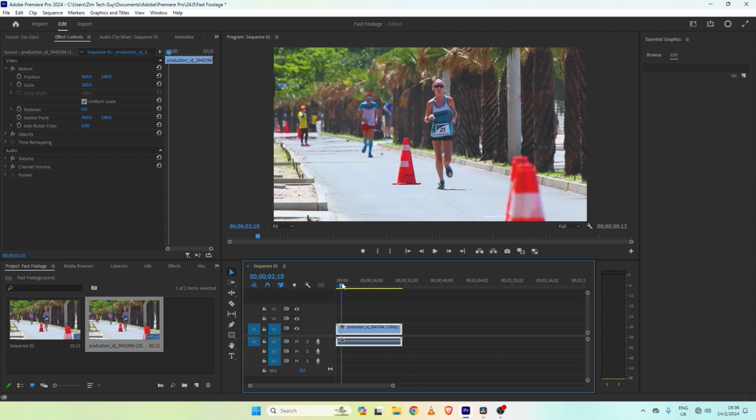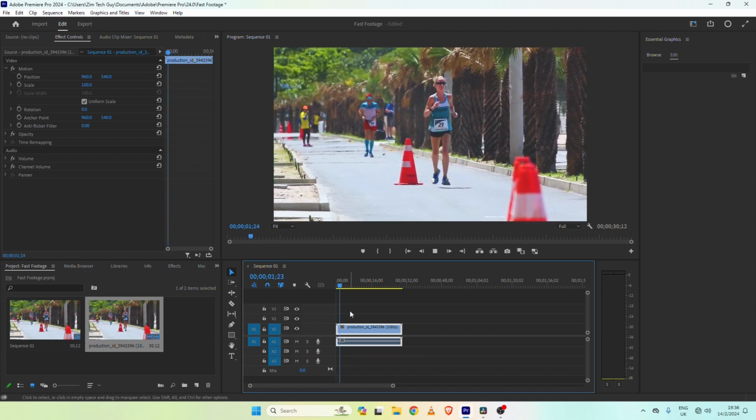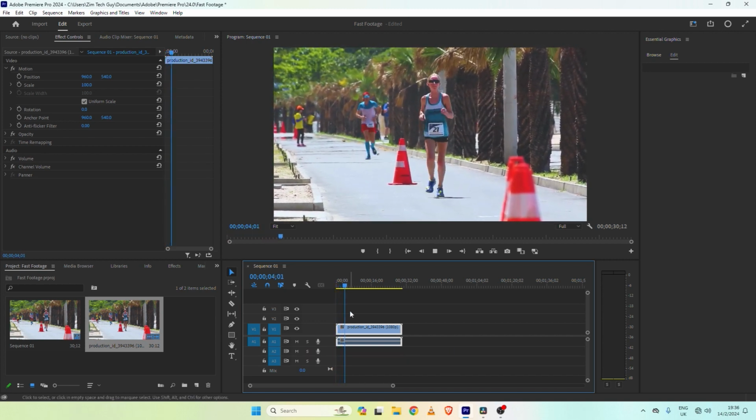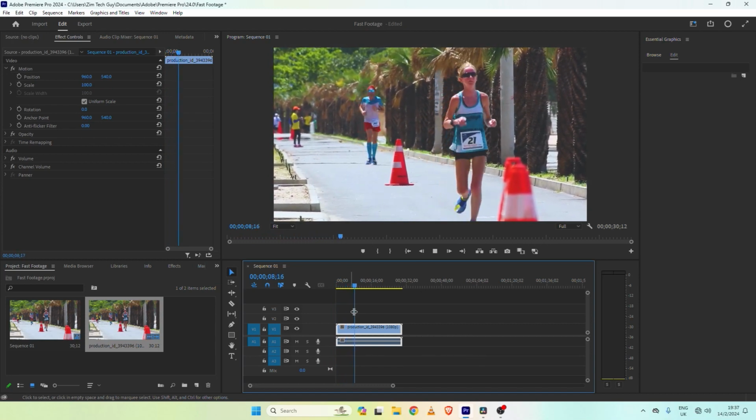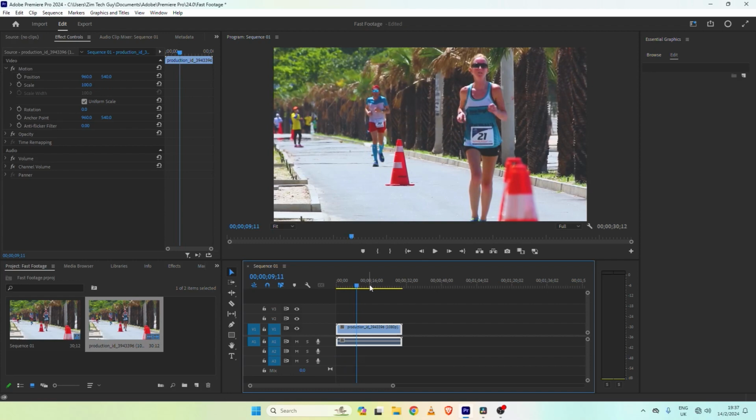Now, here on the timeline, I have footage of these long distance runners just doing their thing. Now we want to speed up footage, and to do it is actually quite simple. It's not even going to take us a minute.